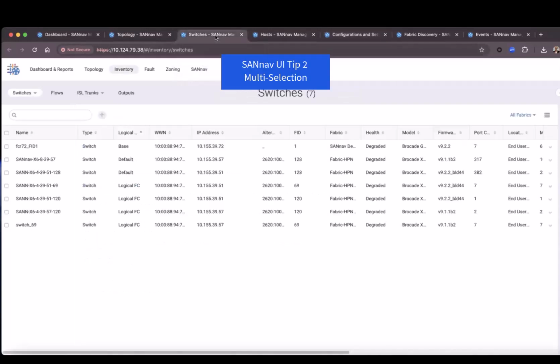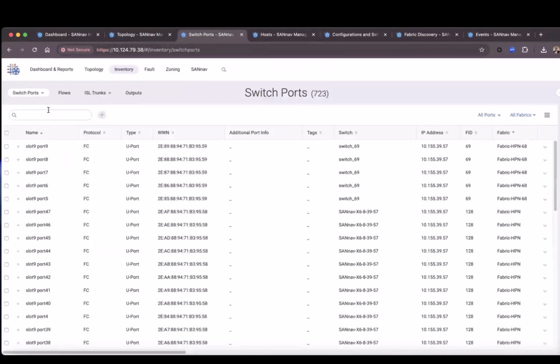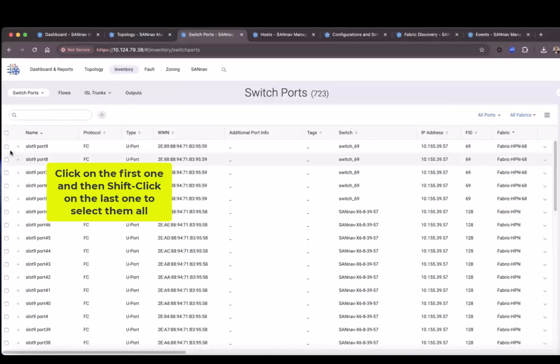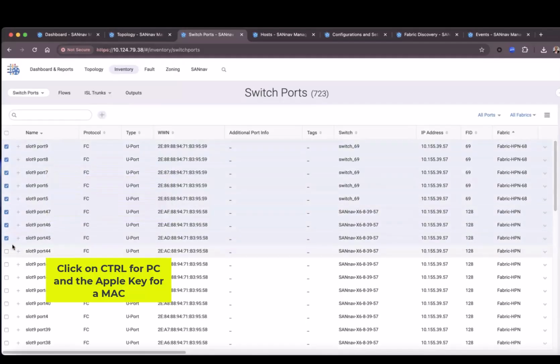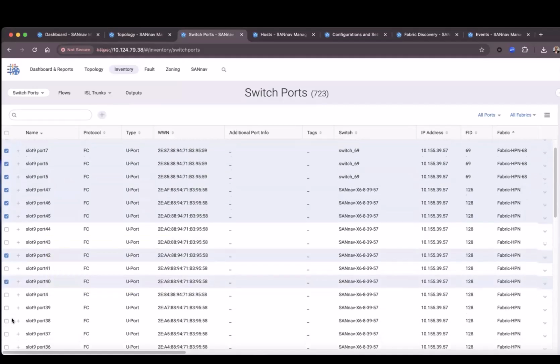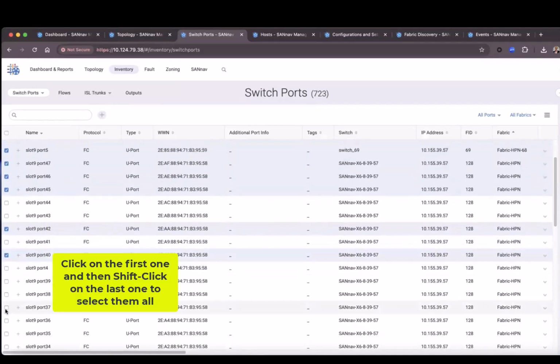Tip number 2 is to use multi-selection. So let me go to switchboards here. So to select contiguous entities, you can click on the first one. And let's say if you wanted to select more than all of these, you can do a shift click to select all the entities between the first and the last click. If you wanted non-contiguous, then you switch to the Control or the Apple on Mac, and you select one, and then you select another one. And let's say you wanted to select from here to here in a contiguous entity, then you switch to Shift, and you select all of these.